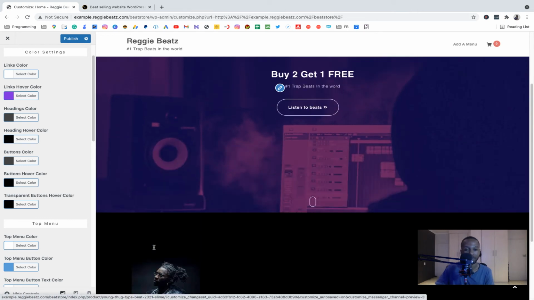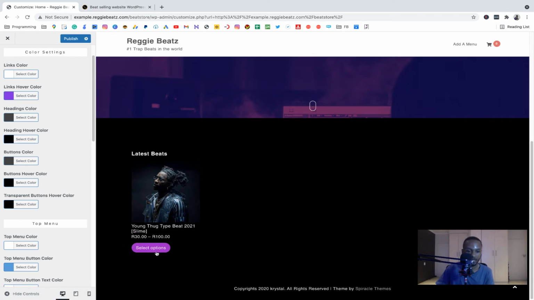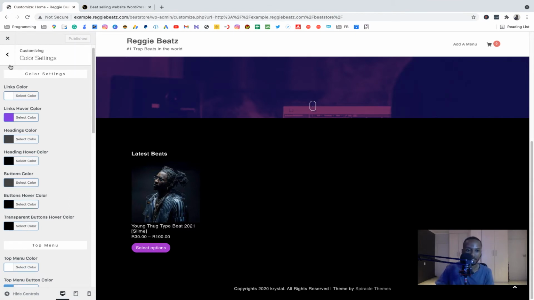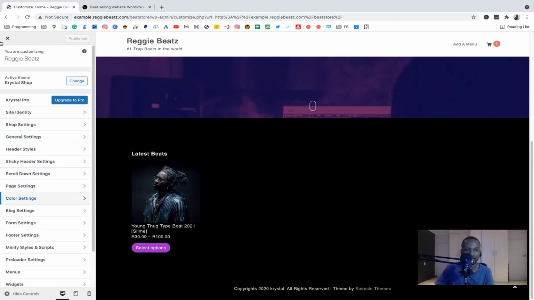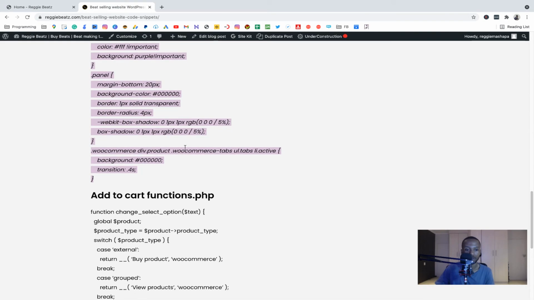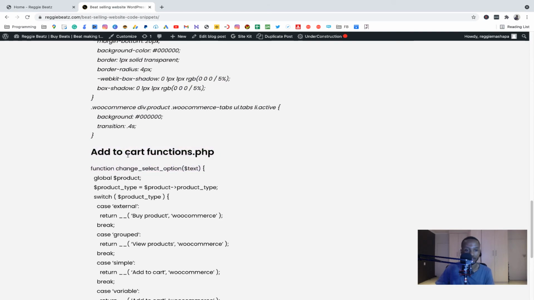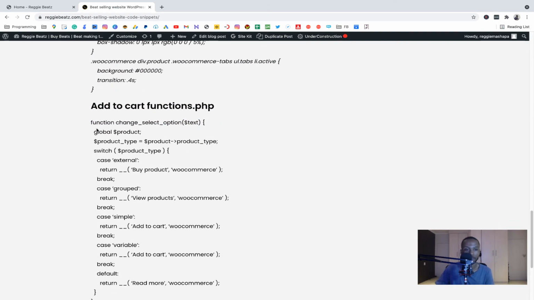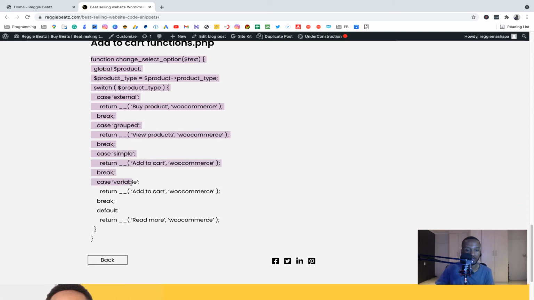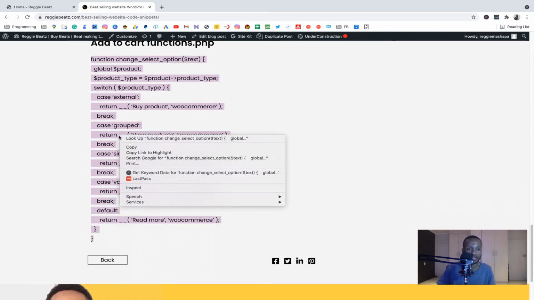You can click on select options, but now we want to change this select options here, so you can say add to cart. So that's what we're gonna do next. Just hit publish after changing the color of the link. Then let's go back, click X. So we're gonna go back to this page. So you see on the page the second section of code says add to functions.php. So you're gonna select everything. This will change the words select options to add to cart. I'm gonna copy that, right click, copy.